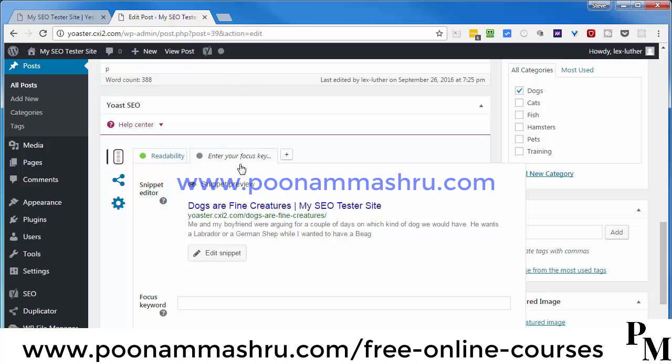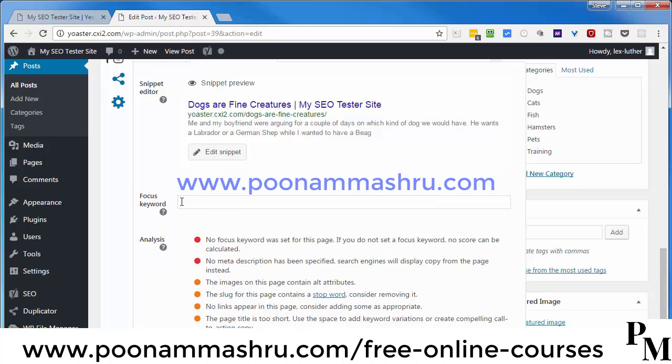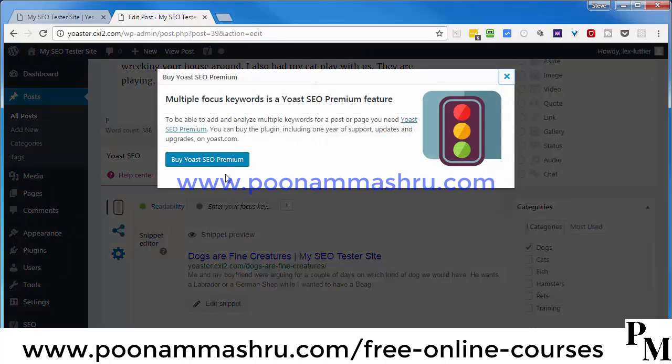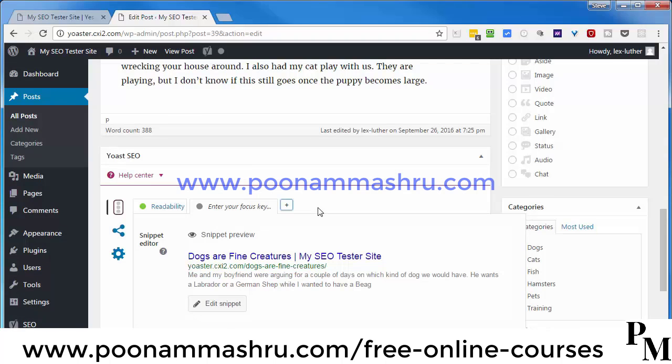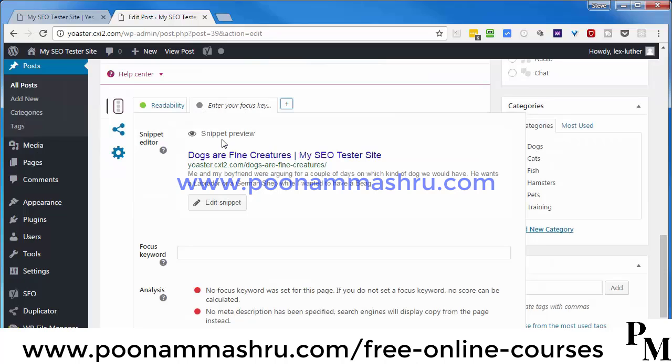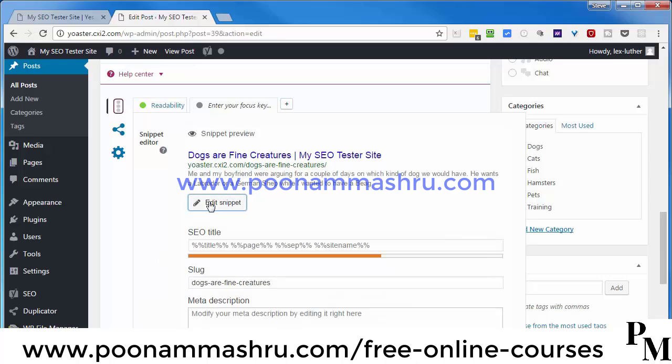And in the free version, we only have the ability to rank for one focus keyword. In the premium version, you're not limited to just the one. You can have multiple keywords you can rank for, which is pretty good. But here under this particular tab, we've got the snippet preview of what our snippet will look like in the search engine results page. And we can edit that right here.